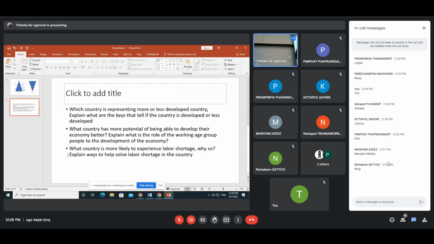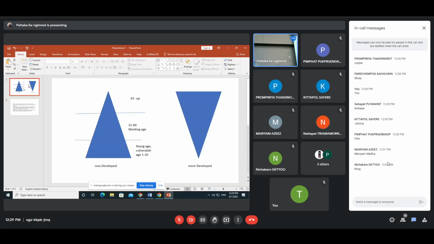Last one, which country is more likely to experience labor shortage? Of course, it's the developed country. If the birth rate is low now, very soon it will affect the working age population. The number of the working age group will keep getting smaller and smaller.